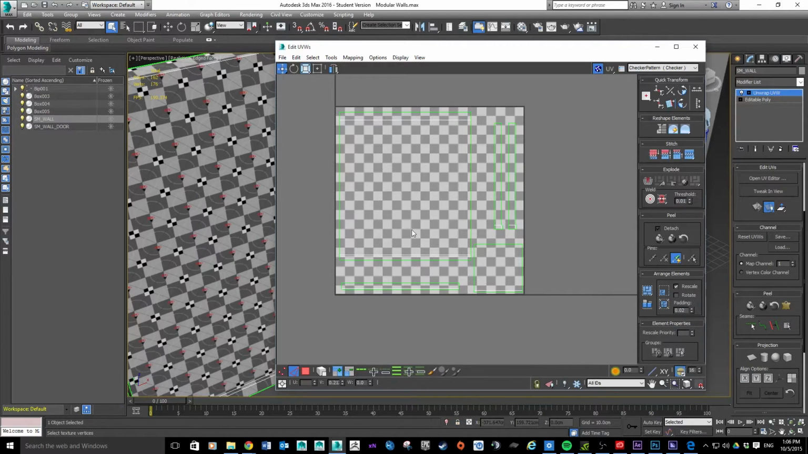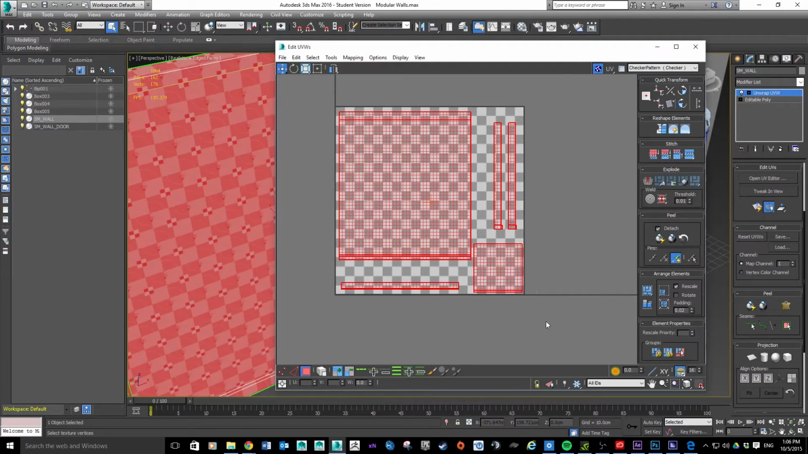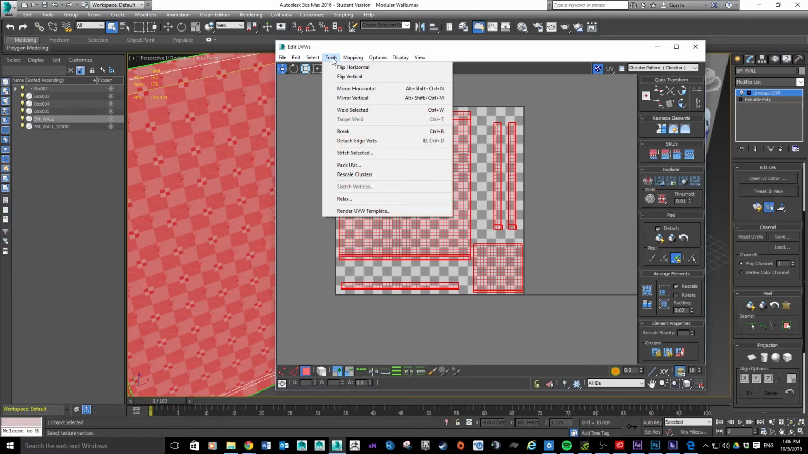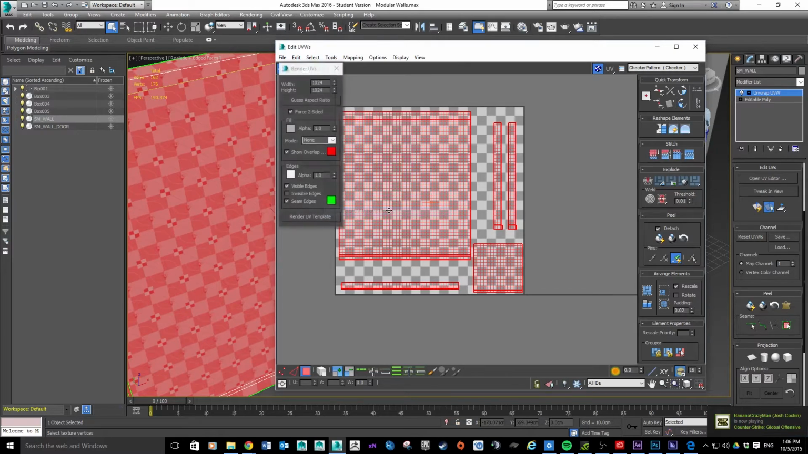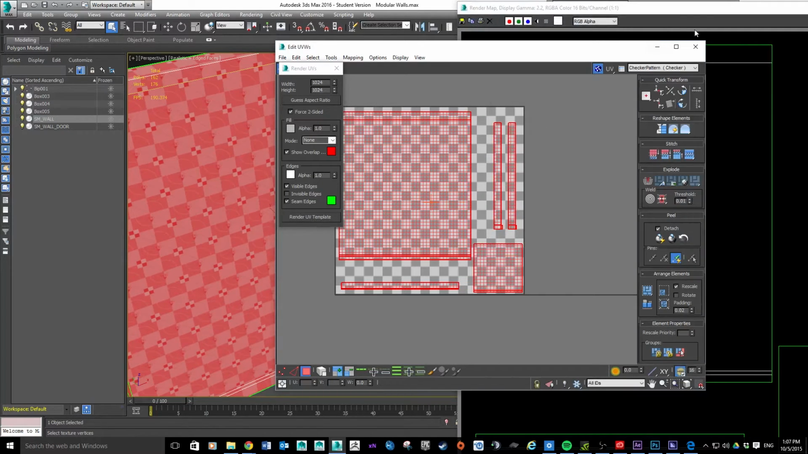That's actually looking okay. So what we want to do now is export this out as its own file that we can mess around with, take into Photoshop and work on. So we want to go Tools and then Render UVW Template. From there it'll pop up and you'll get some options. The main ones for you to concern yourself with are the width and the height. 1024 by 1024 will be fine for this. You could probably get away with 512 by 512, but that's okay. From there you want to hit Render UVW, and this is what you'll get.